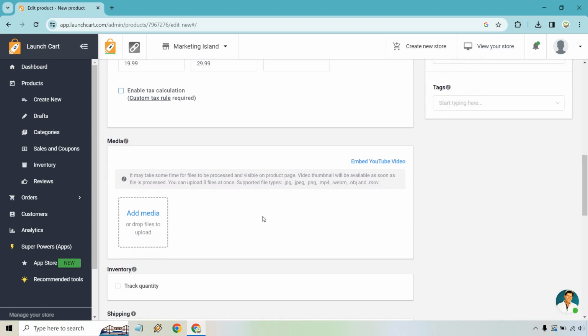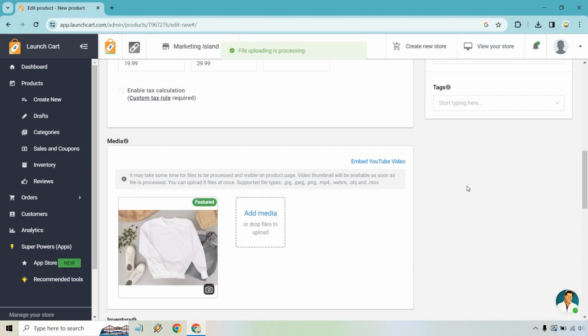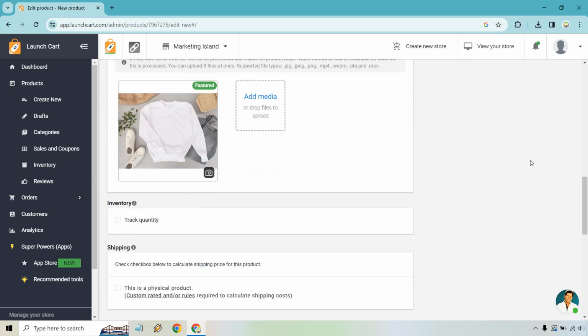So media, this is where we can do a YouTube video, but we're going to put the picture of it, right? We want to show that crispy white t-shirt. So allow me to upload that very quickly. Okay, it's actually a long sleeve. So let's just pretend that's a t-shirt and it doesn't have the long sleeves on it, or it looks like a sweatshirt, right? So not a big deal, right? We're just going over an example here.